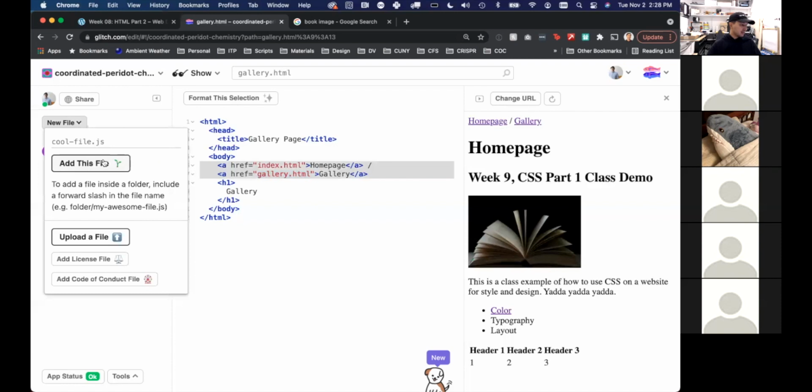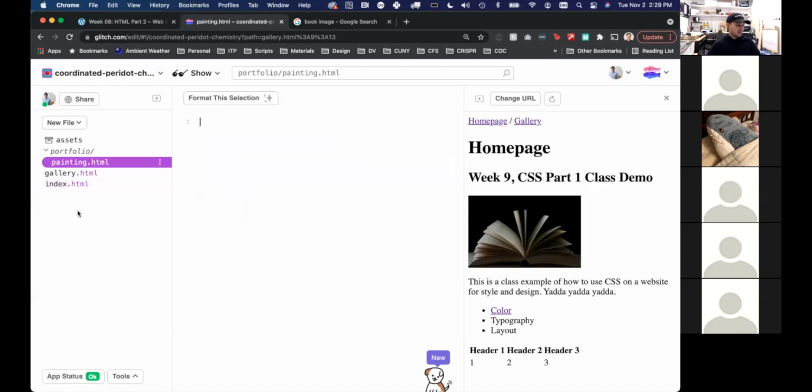So let's do a new file. It's called the folder portfolio. And then you can call this painting.html or something. And again, this could be called whatever you want. So it doesn't have to be portfolio. It could be a gallery folder. It could be anything you want to call it that makes sense to what's in the folder. And then again, this HTML file can be named anything you want as well. And then you just add this file, and it creates a folder with painting.html inside of that folder.